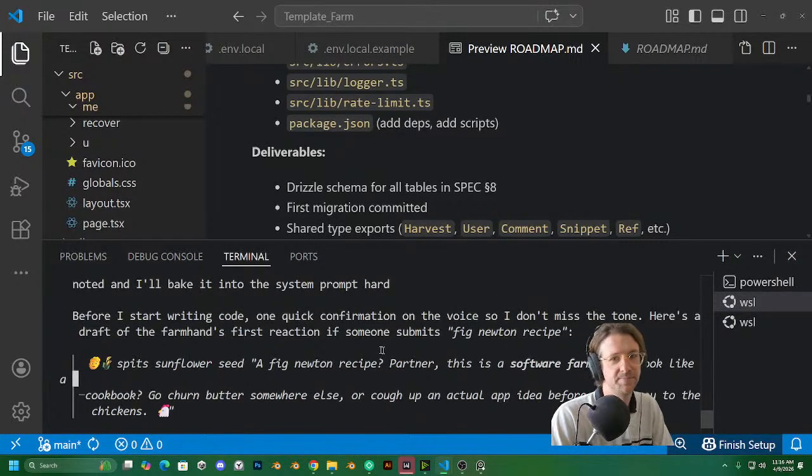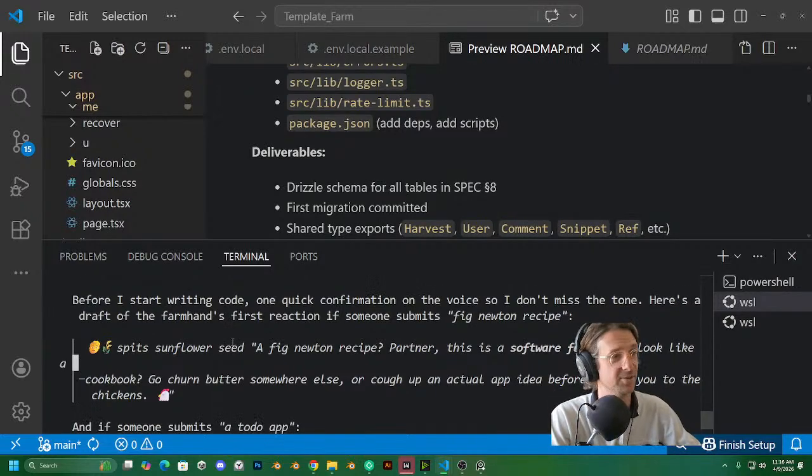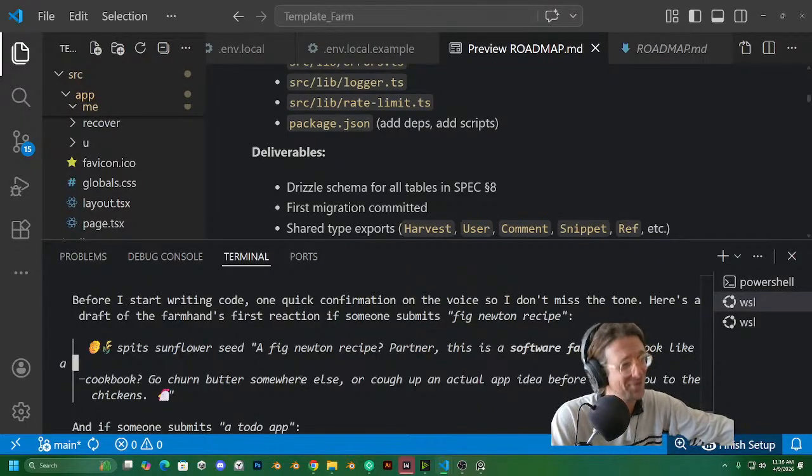Start writing code. Here's a draft of the farmhand's first reaction if someone submits a fig Newton recipe. Spits sunflower seed. A fig Newton recipe? Partner, this is a software farm. Do I look like a cookbook? Go churn butter somewhere else or cough up an actual app idea before I feed you to the chickens.